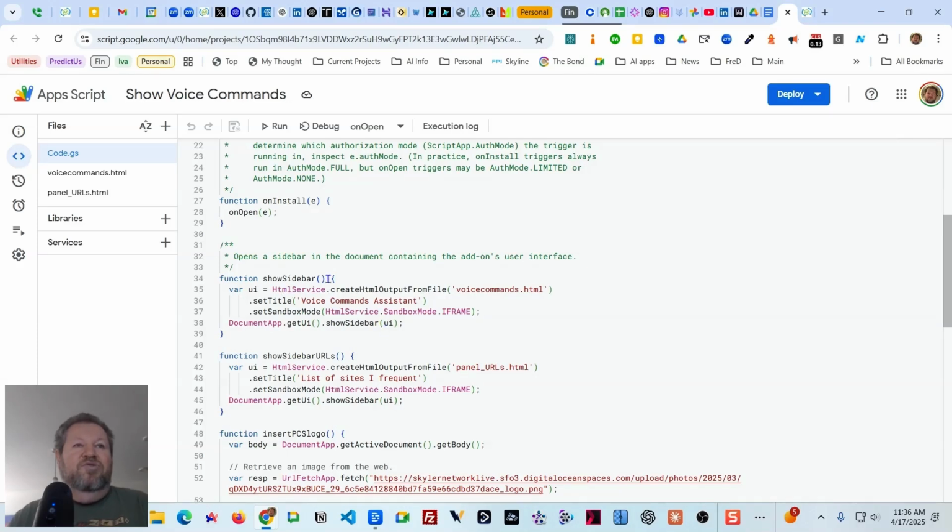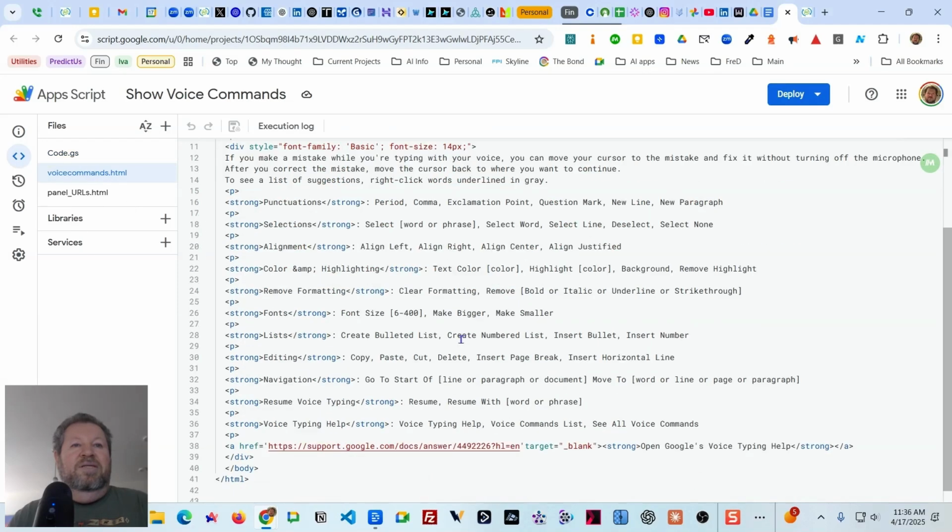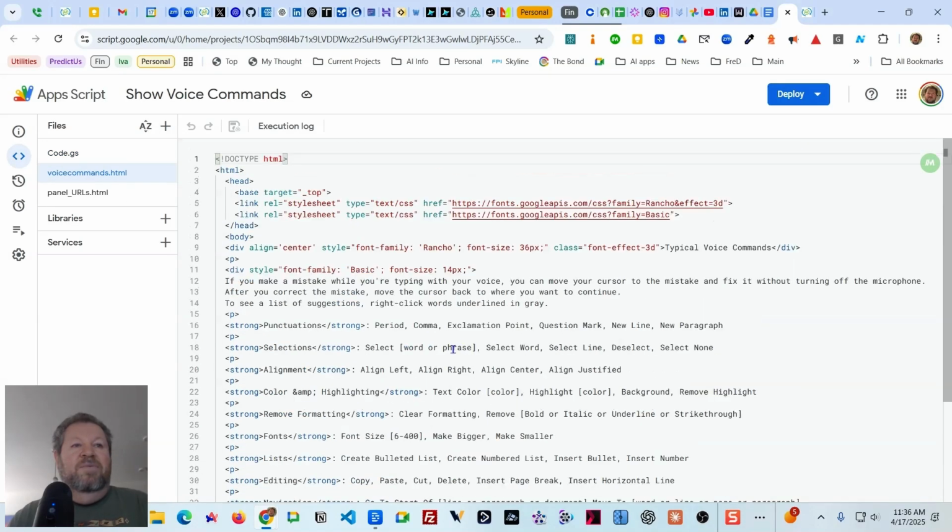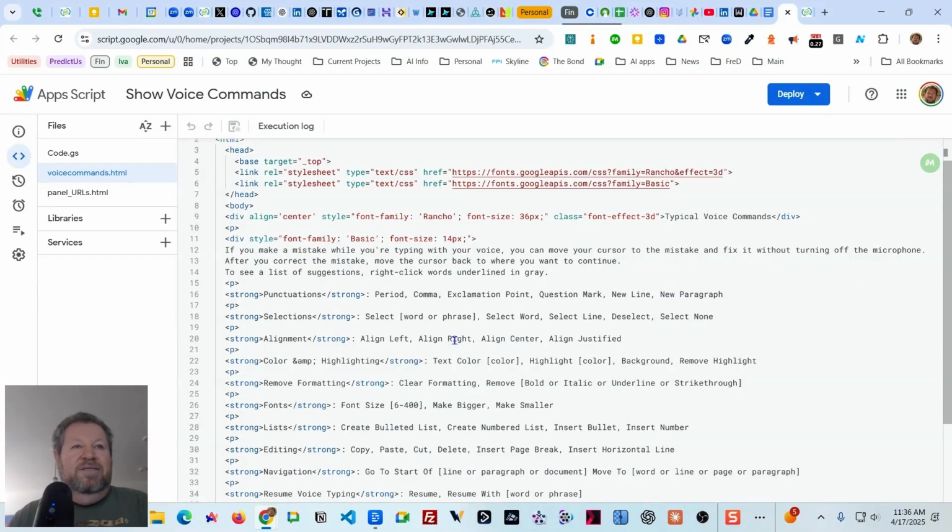So in my case, showSidebar simply says, do this. It basically says, create it from the file called voicecommands.html. And as you can see on the left side, there is a file called voicecommands.html. So if we click on it, you can see it's got all this code in there. And if you examine it, you can kind of figure out what it does. But if you don't want to do that, this is HTML. It's got all these weird tags, as they call them, and things like that.